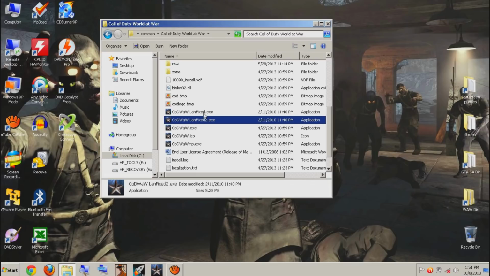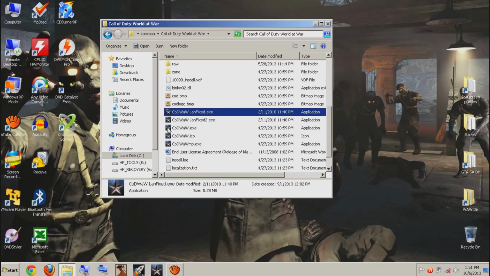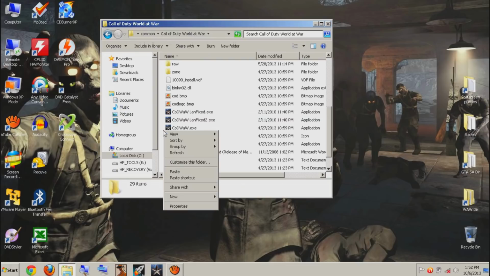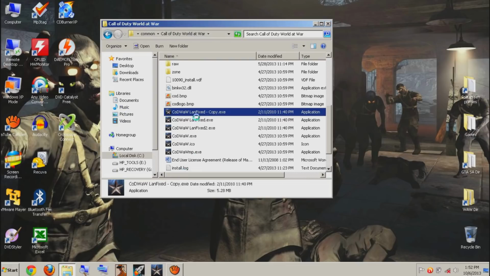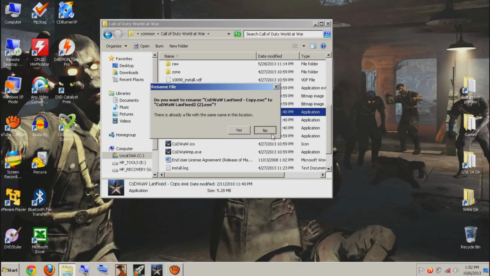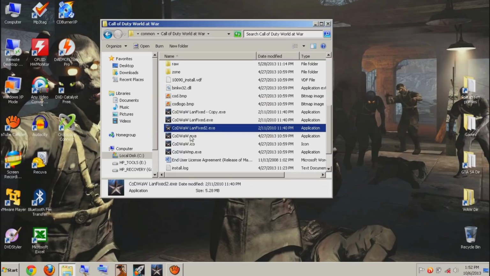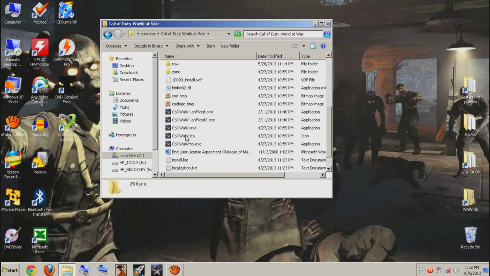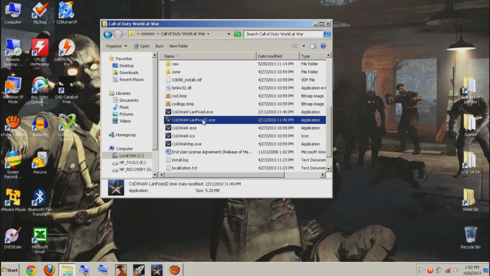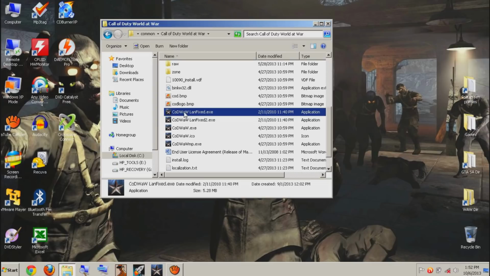And then all you do is literally go copy. Once you get it, you put it in your World at War main directory. And then you go paste. And now you'll have a copy. And all I did was rename it and put a 2. As you can see, it's right here. And it won't let me do that. So that's all you have to do to make 2 of these, which will make 2 windows.